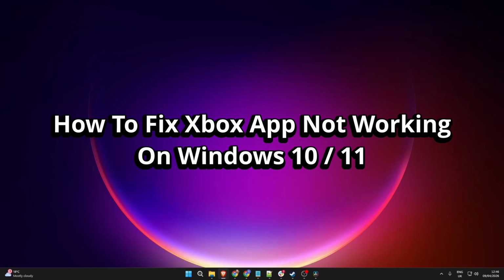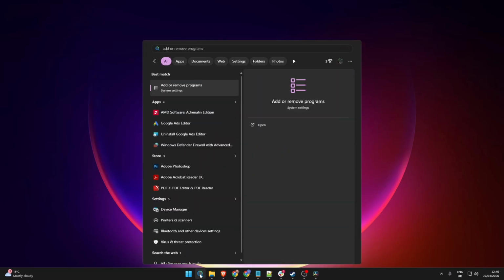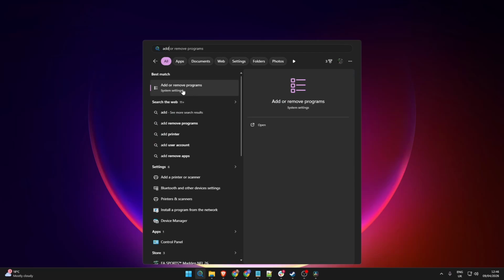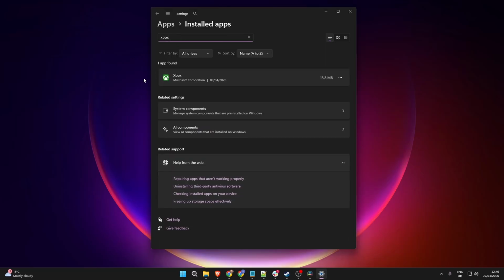I'm going to show you how to fix the Xbox app not working or not opening on your Windows 10 or 11 PC or laptop. Now, the first thing we're going to do is open up the search bar at the bottom and type in add or remove programs. From here, click the search box at the top and search for Xbox.